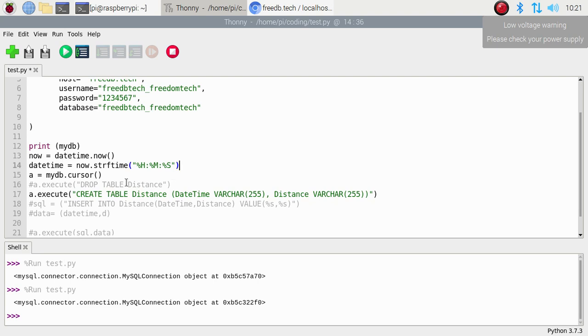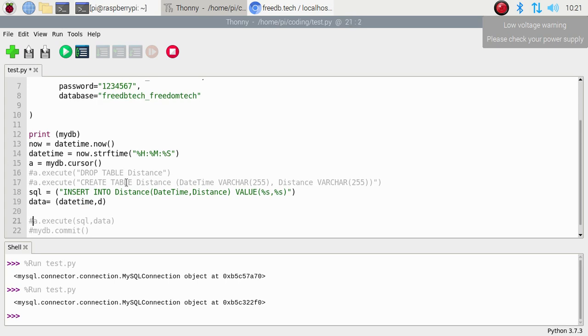Okay, now we don't want to create the table, so just comment this query. We want to create the database. Okay, not database, sorry, we want to insert our data inside the two fields. For that we are going to use these two queries. So this is our data, and a dot execute sql data, and we are going to use mydb.connect.